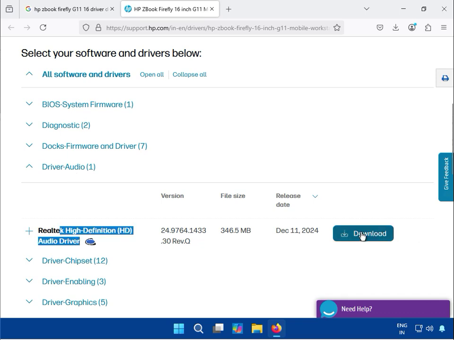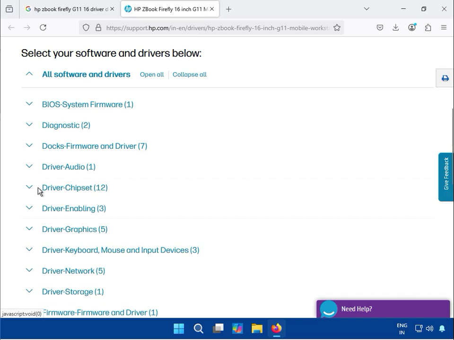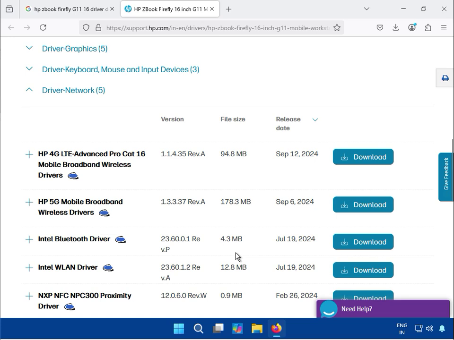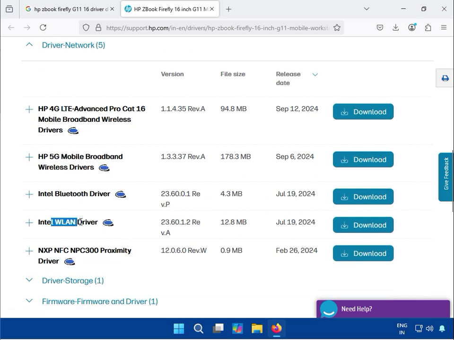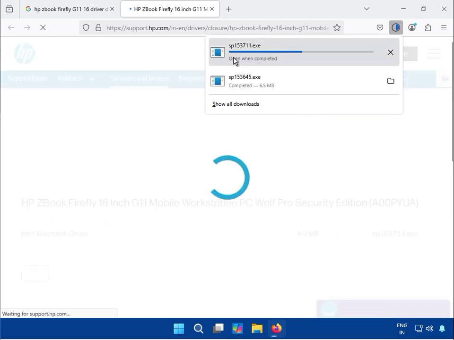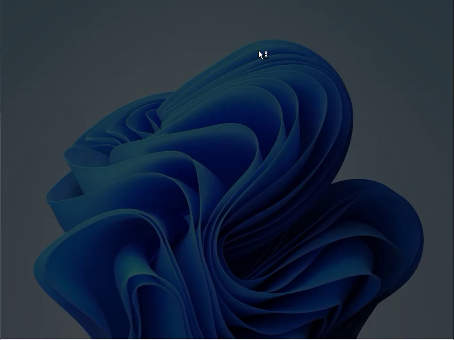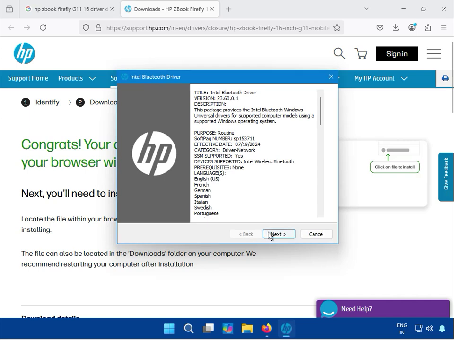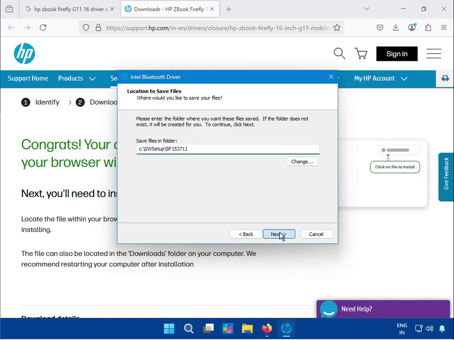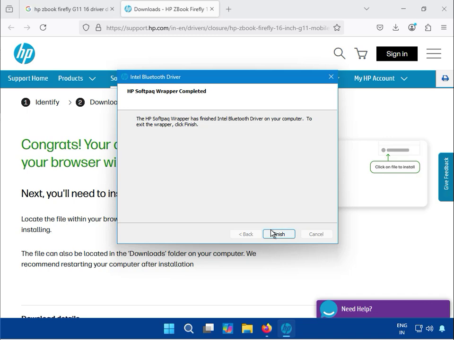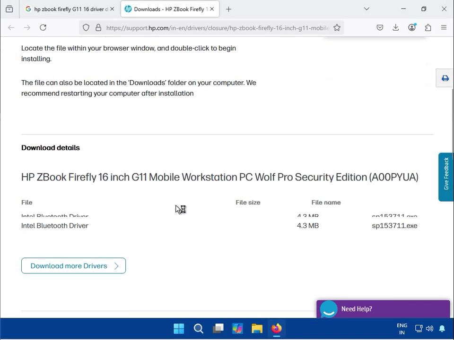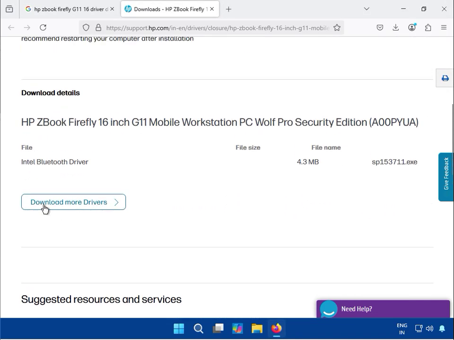Okay, you just click to download. I will show you first, install the network one. This is the Wi-Fi driver, this is the Bluetooth driver. So you can see, click on download, and you can see it starts downloading. Just single click, then click yes, then next, I accept, then next and install. Okay, this is finished. Then guys, I have to install more drivers, so scroll down and click on more drivers.